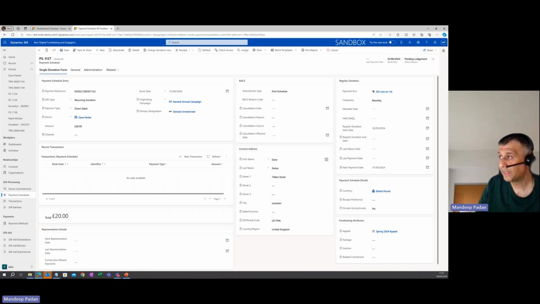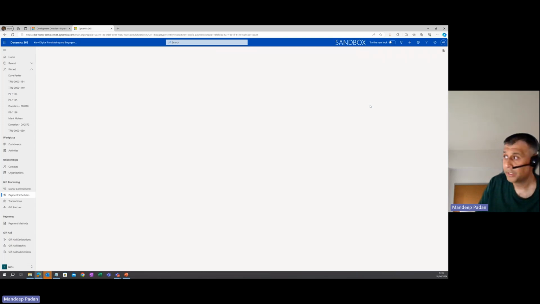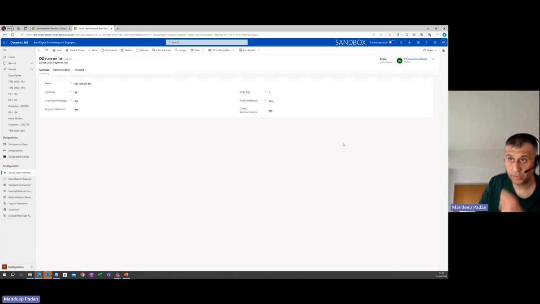And the way it's done that is via this payment run record, which is fully configurable. So if I go into the payment run record, if you've got 2 payment days a month, you'd have 2 payment run records a month. And what the system will do is the entry day is the payment day. So if it's the 1st and the 15th, you'd have the 1st in there or the 15th in there.